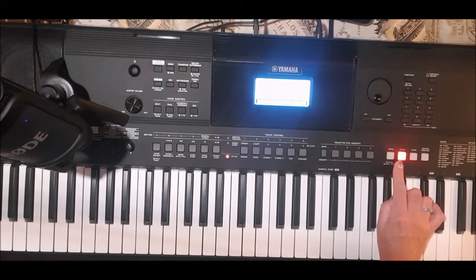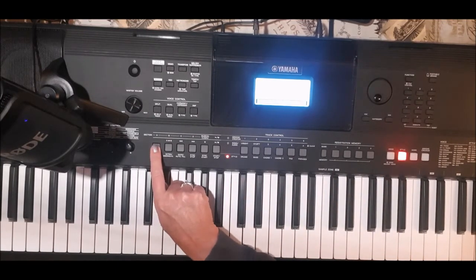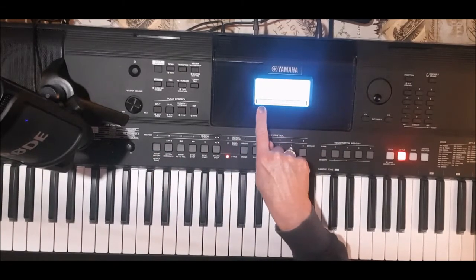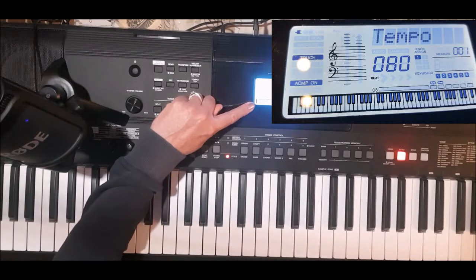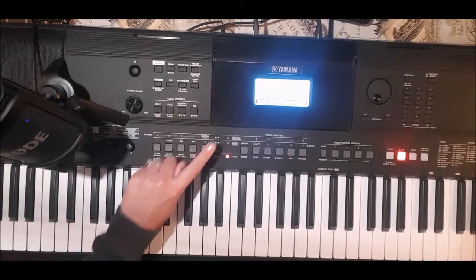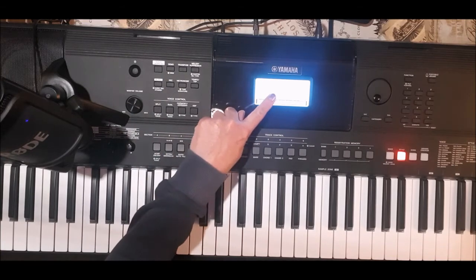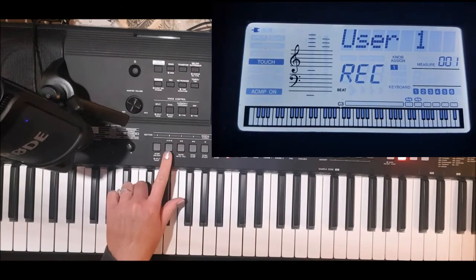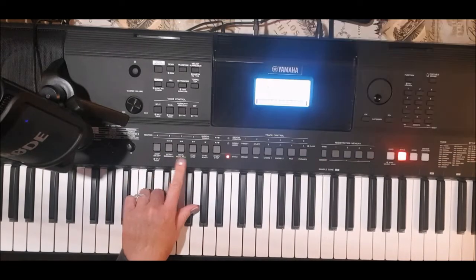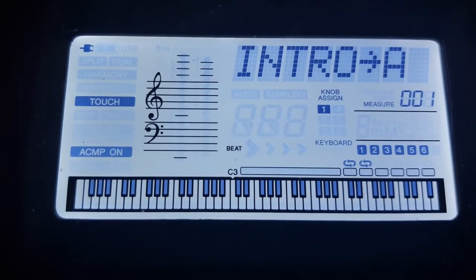So while we've got the style and the tempo, we want to make sure our accompaniment button is on here, and you can tell that the accompaniment is on by the label in the window here, and it says accompaniment on. And again, as soon as we press record, it will come up with the first available user bank. I will start with an intro, so I'm going to queue up the intro and press sync start. As soon as I press my first key, it will start recording.